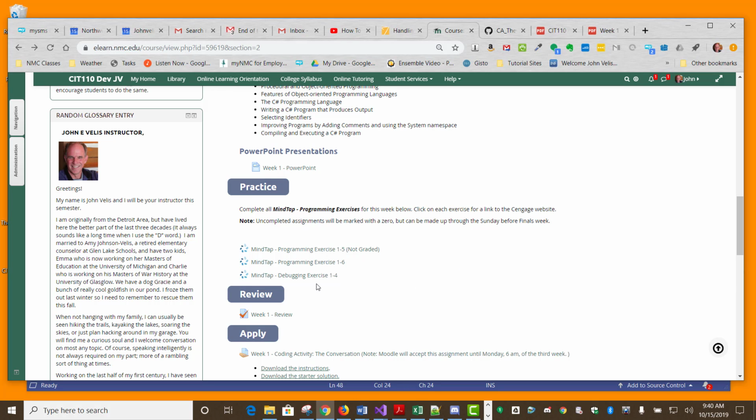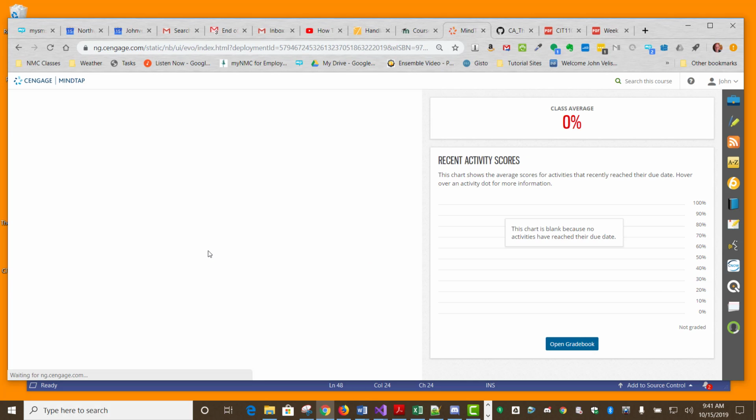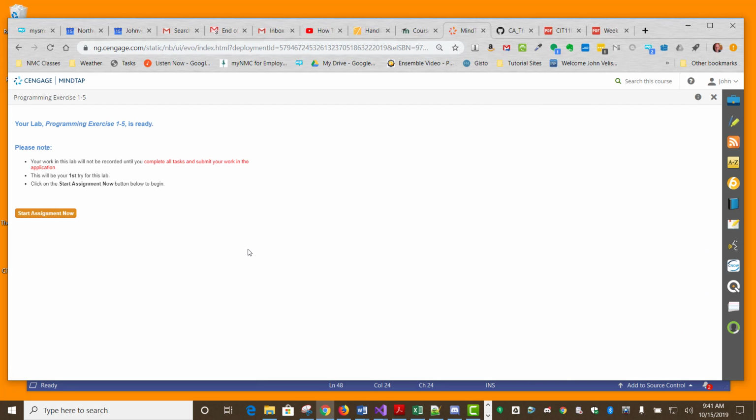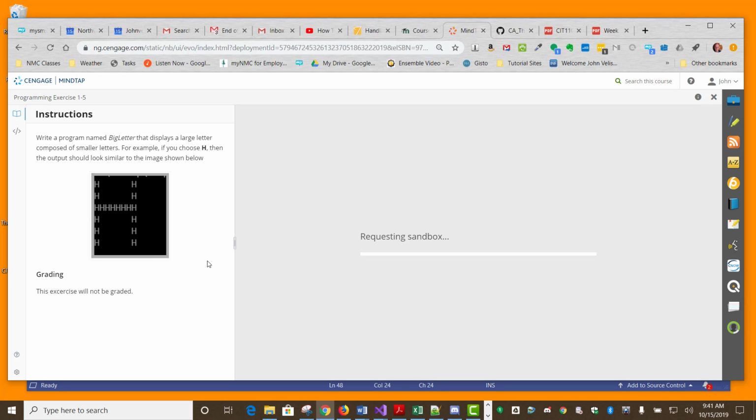I want to go back up to the Mind tab because this is going to be new to you. So let's go ahead and click on this first Mind tab that is not graded, and just so you can see what it looks like. If I click on Mind tab, you're going to see it's going to spin up. There'll be a quick flash of the dashboard, and then it's going to jump right into this exercise. And if you click on this box down here, it says this button, Start Assignment. If I click on that, it's going to spin up the sandbox that we were talking about.